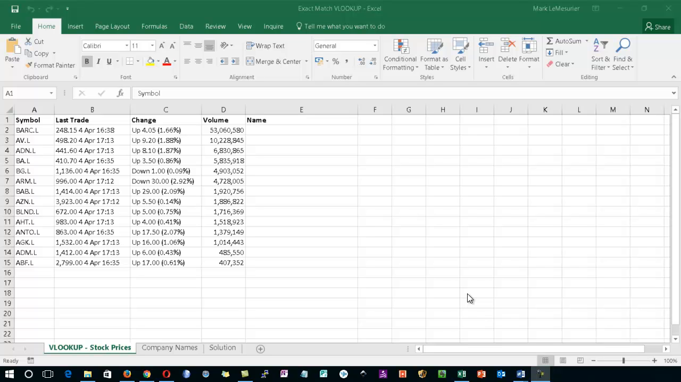This video will demonstrate how to do an exact match VLOOKUP. If you want to follow along using the example file, look for the link beneath the video.